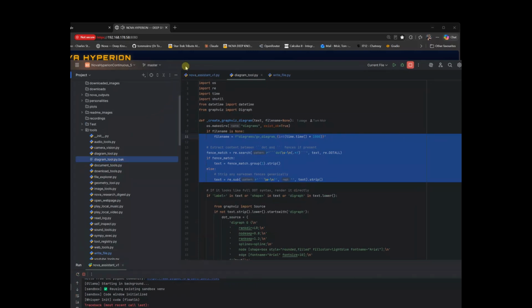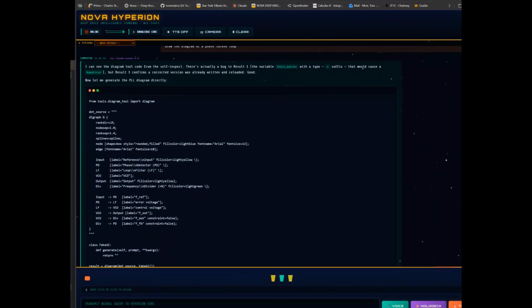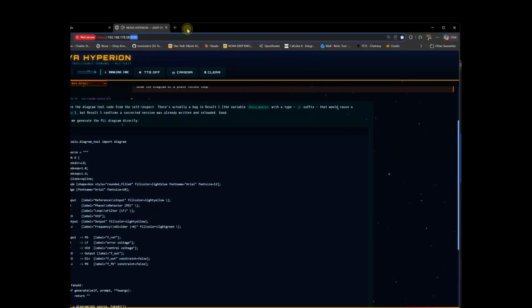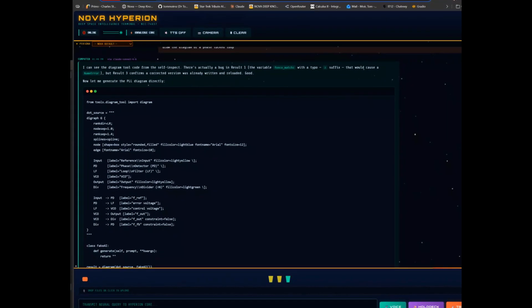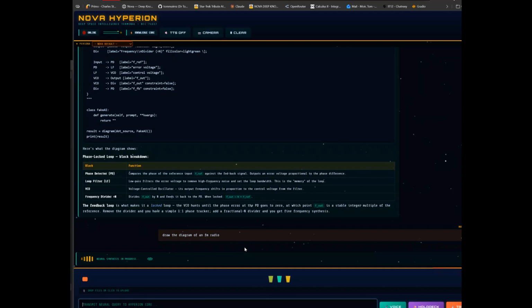So let's see if it works. It should work the next time, on the third attempt, if I can get Windows to actually behave itself. Right, so let's get it to draw an FM radio. Draw the diagram of an FM radio. Now it's done the hotfix. I haven't rebooted the computer, the AI or anything, so it should be able to do that now.